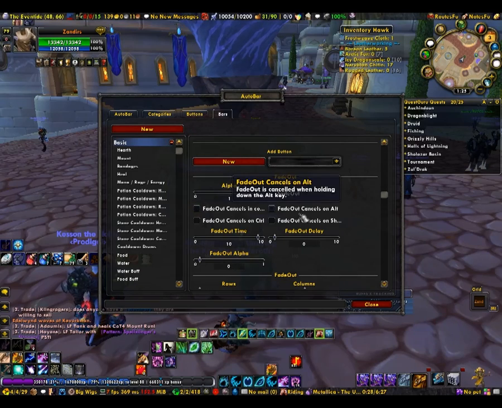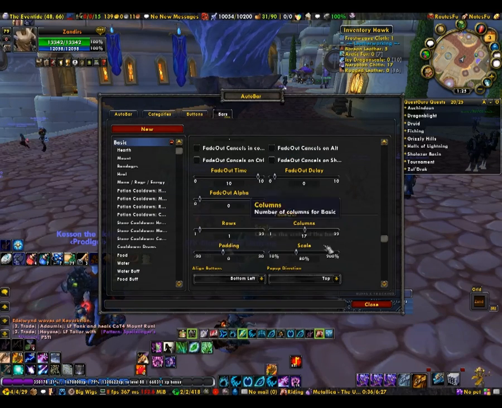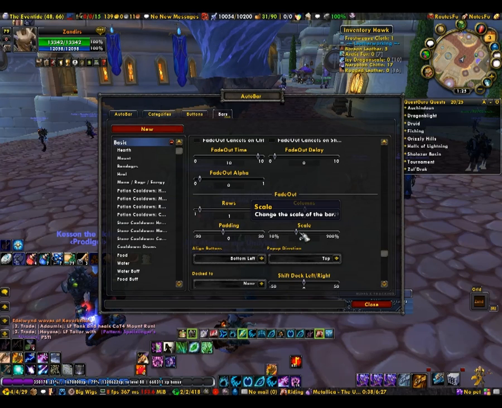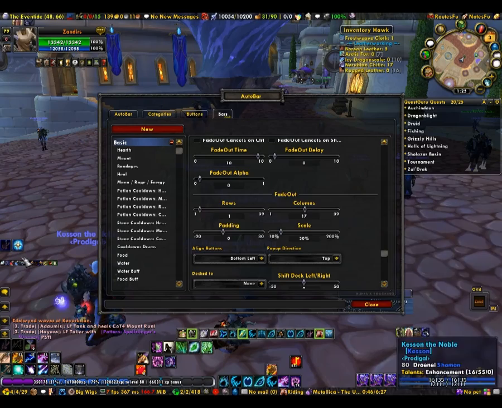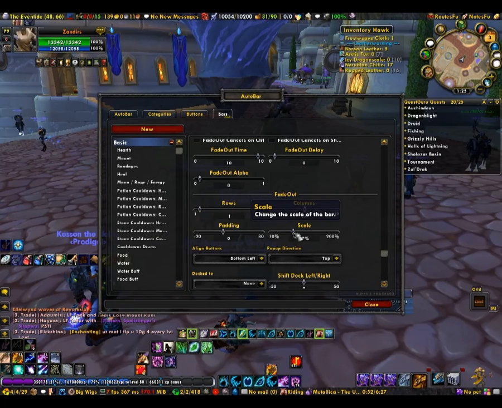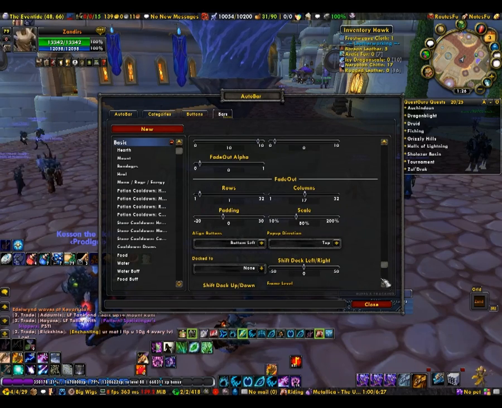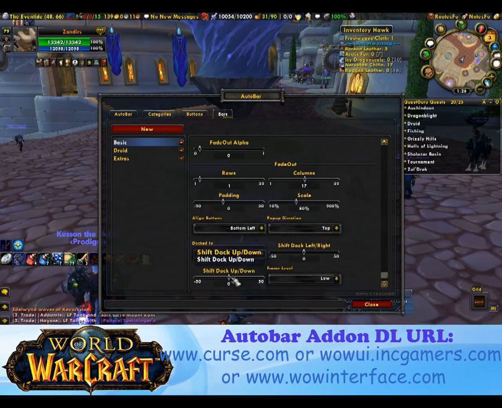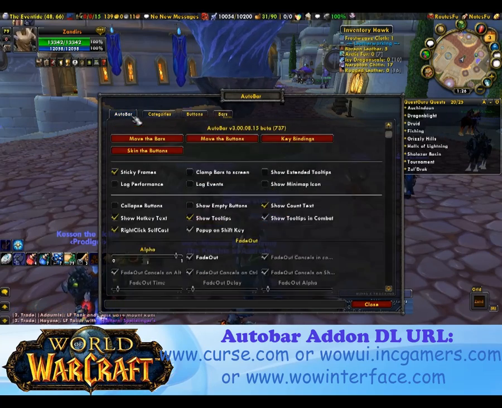You can set up the bars to have different options: their fade out time, their padding, their size, if you want them vertical or horizontal, their scale, how big or how little you want it, and how you want the pop-up windows of different icons to show up: top, left, right, whatever. All that good stuff. And of course, we are going to show you where the download URL is here now. It can be found from all the major sites.